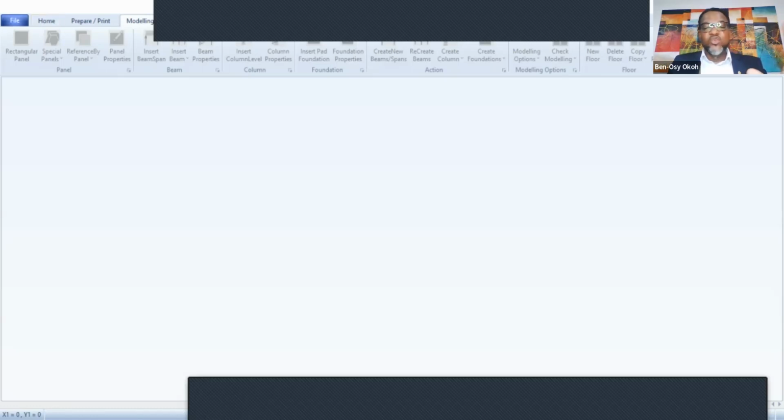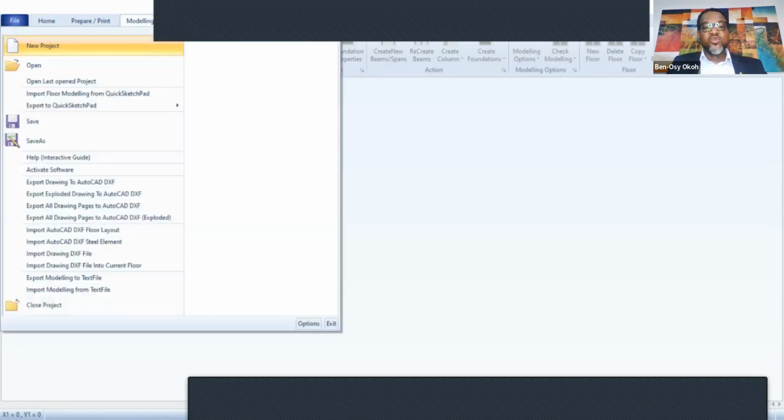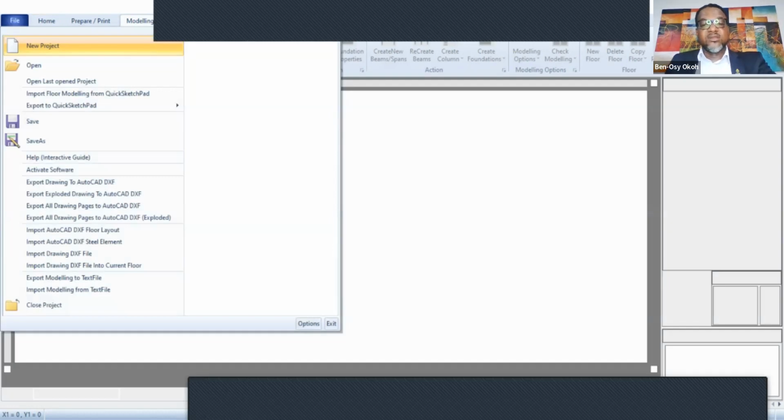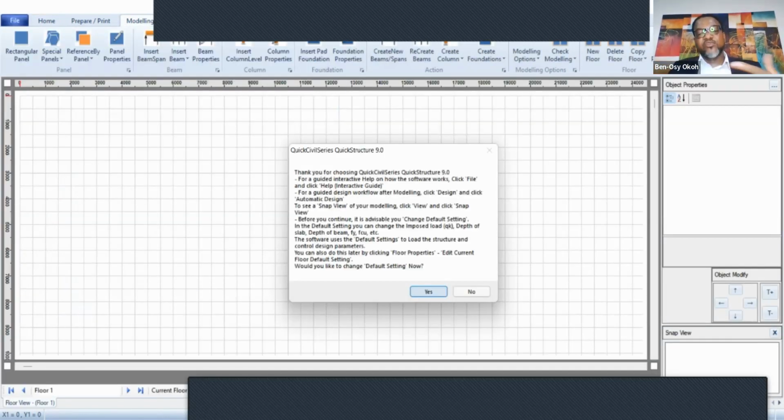So the first thing, when you open the software, the first thing you see is the icon that is there. That's the view that is showing. You simply go to the file and click on new project. And this comes out. The software is designed in a way that it is very interactive. For any action you want to take, the software will ask you a question, and be able to guide you and give you information about that action you're about to take.